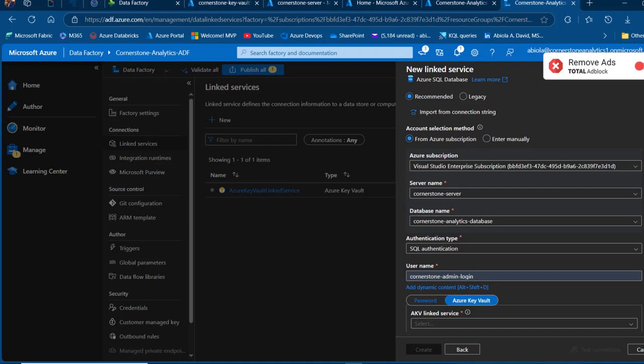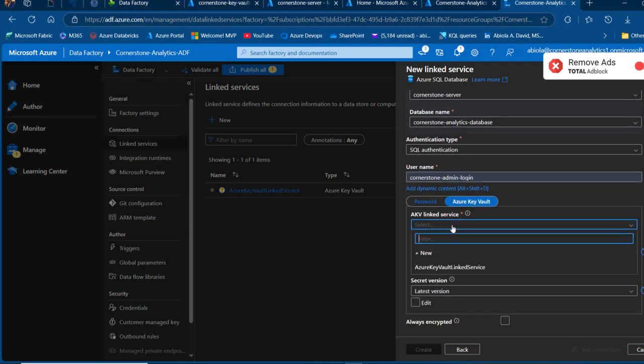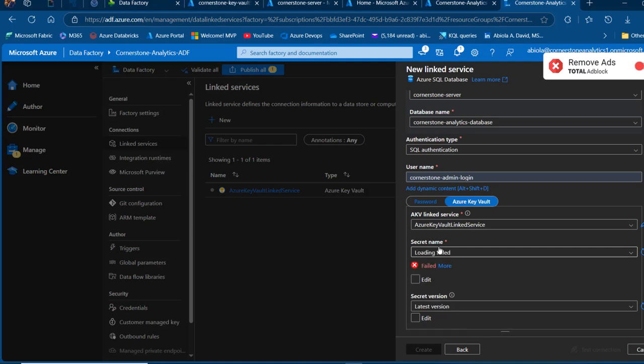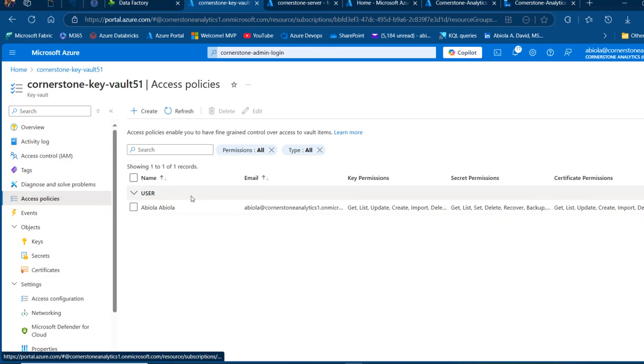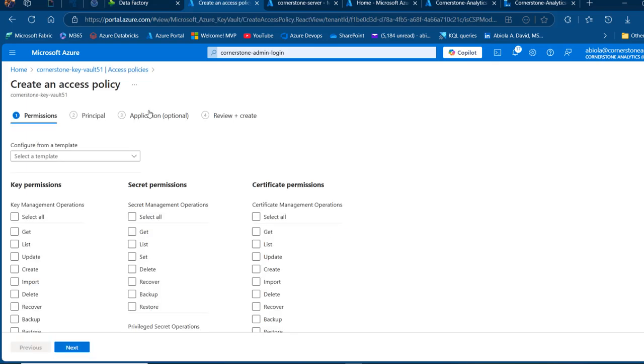Now I'm going to be required to pick the Azure Key Vault linked service we've created. Now this is going to fail because the Azure Data Factory does not have the authorization to access the secret in the Azure Key Vault. Now how do we grant this ADF the authorization? I'm going to come back here, and then I want to go to the access policies, and then we can create a new policy for the ADF.